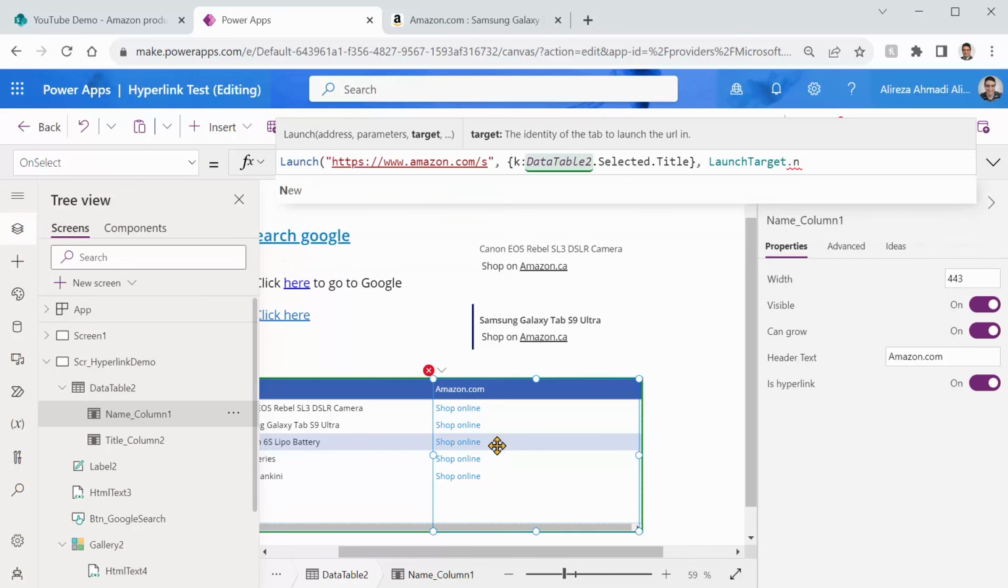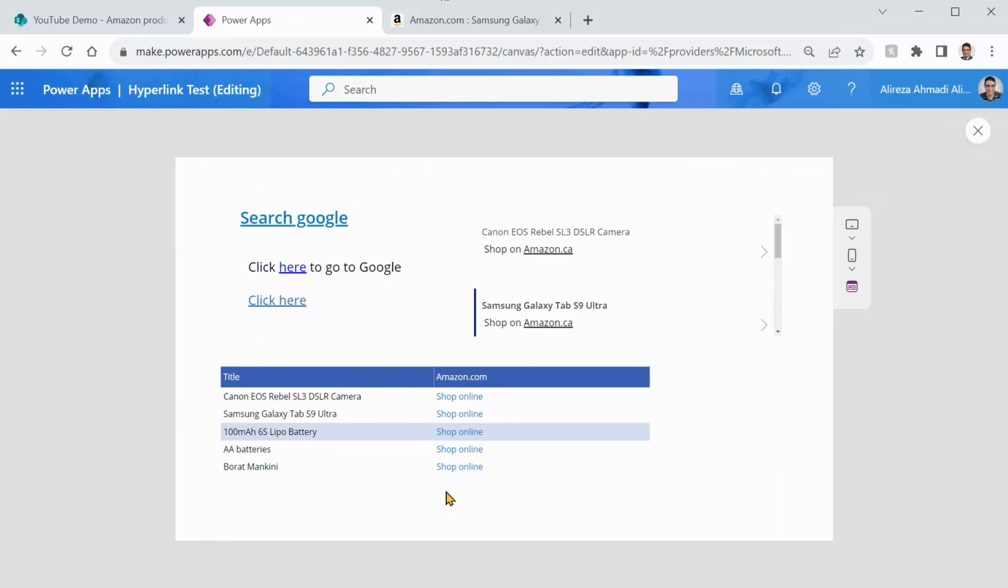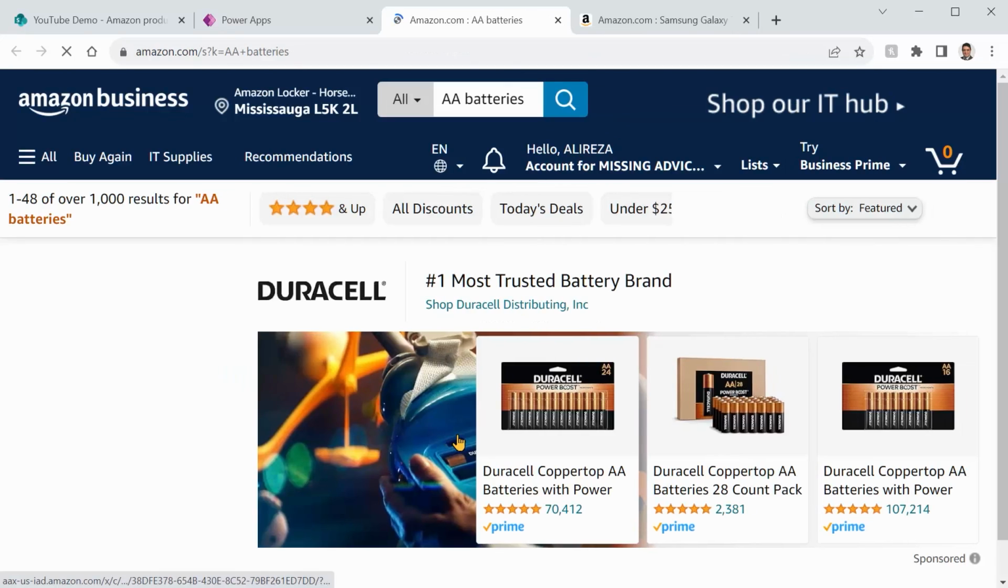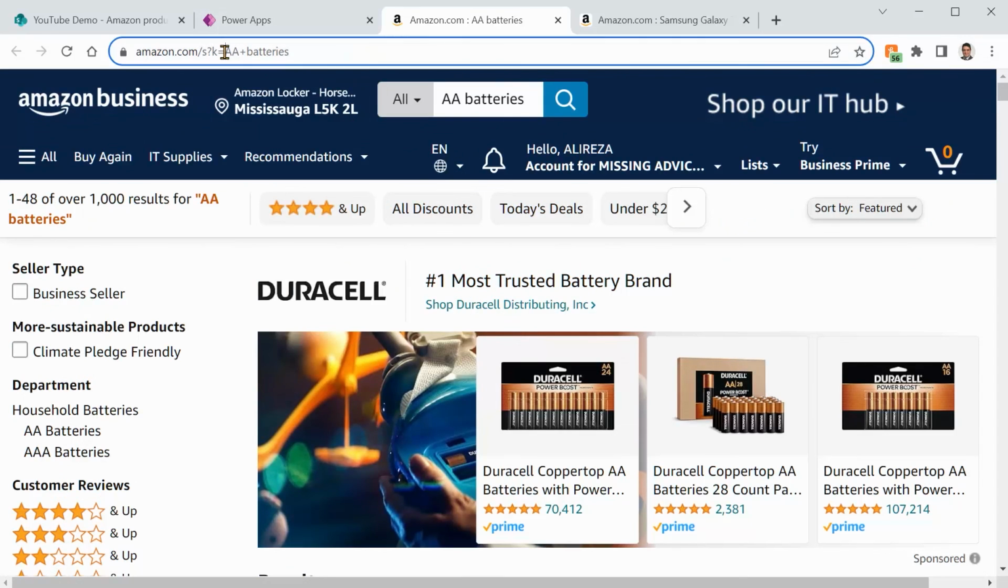Let's go for new, which is the default. It doesn't really matter if you add it or not. And I just close this guy. Now, if I just save it and run it, I can click on shop online for example, AAA batteries on Amazon.com. There we go. If we click on it, we are on Amazon.com and we are searching for AAA batteries. The cool thing is that when you're using parameters, it automatically converts the spaces to plus and it generates a proper string that is URL friendly.